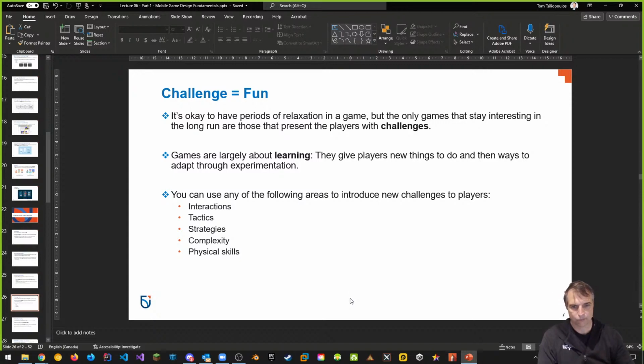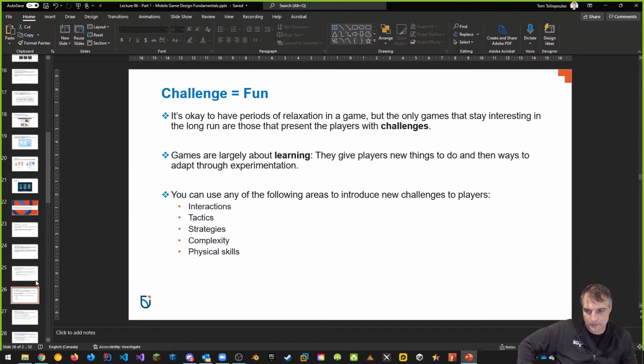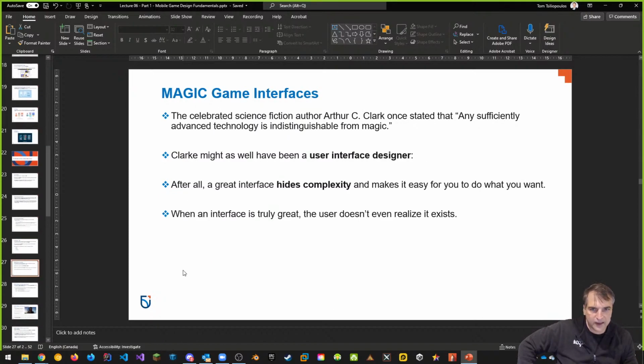All right, so there are different ways we can challenge players: interactions, tactics, strategies, complexity, and physical skills. It can be a physical type game. But at the end of the day, what we want to do for the user interface is think about ways of connecting it to challenge.